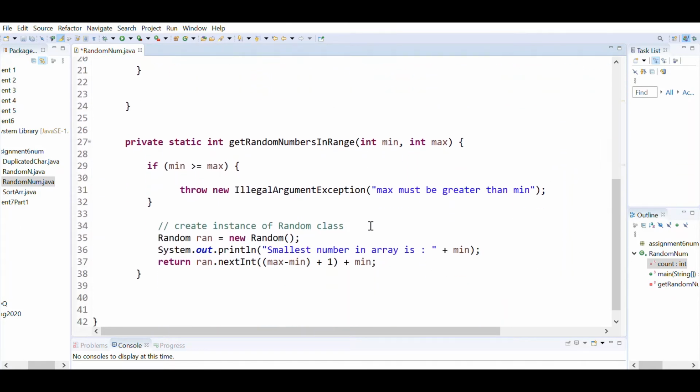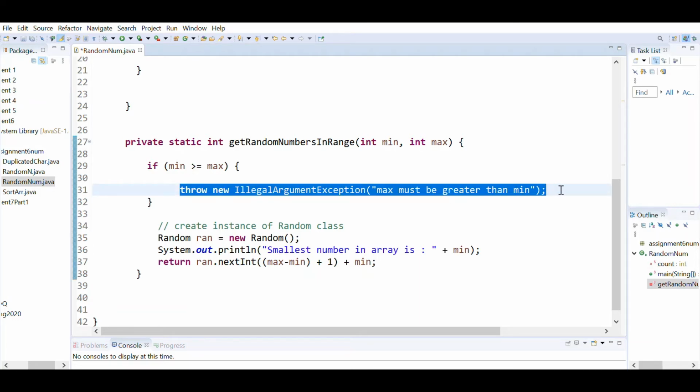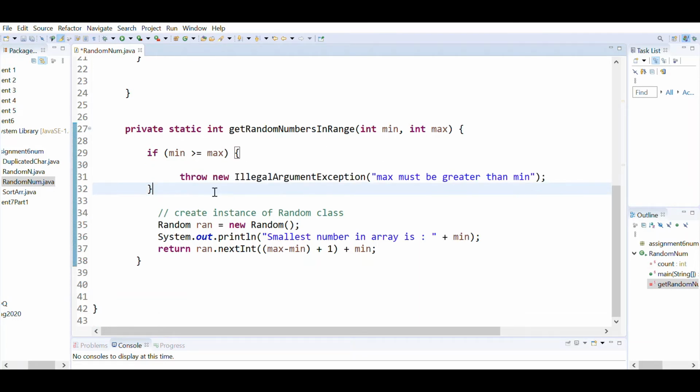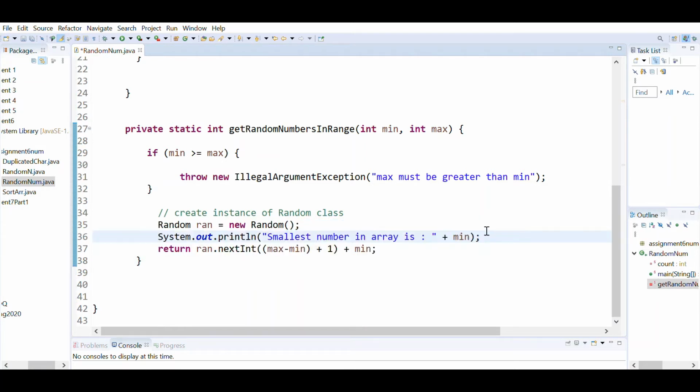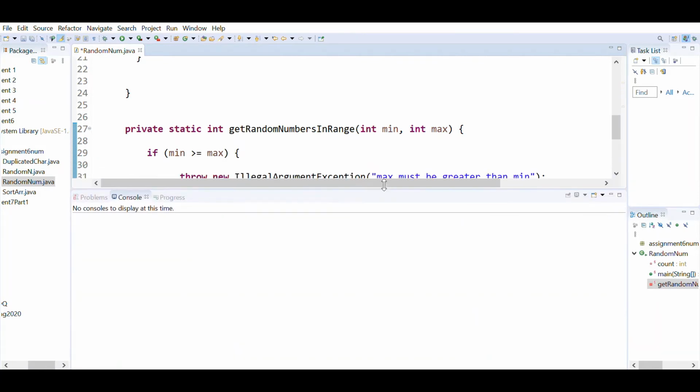Now let's go down a little bit and I can show you I already have this method with two integer parameters, min and max. I also set up this condition: if min is more than max, this is when we will get this exception. I created an instance of the Random class, and this is where I am showing my smallest number, the minimum, and that's what it's supposed to be doing. Let me go ahead and test it.